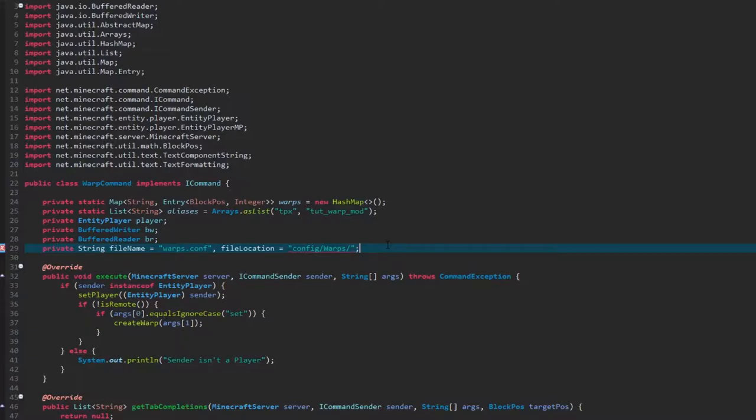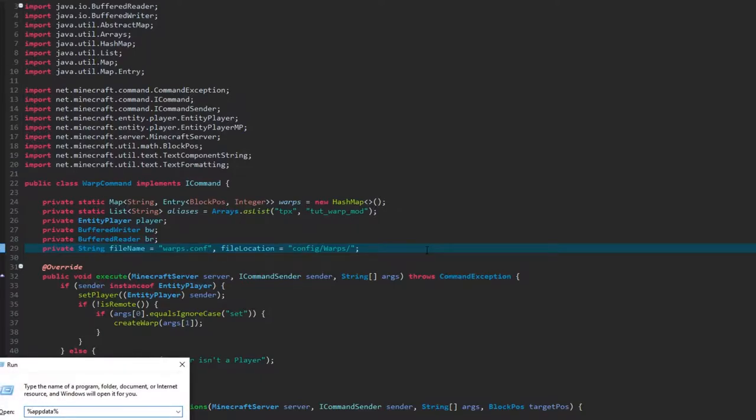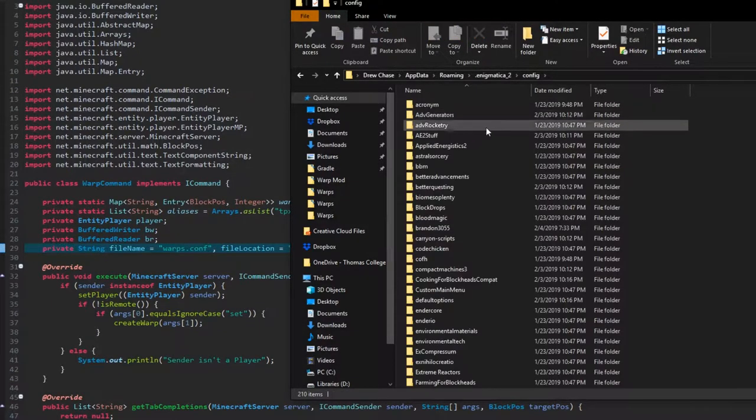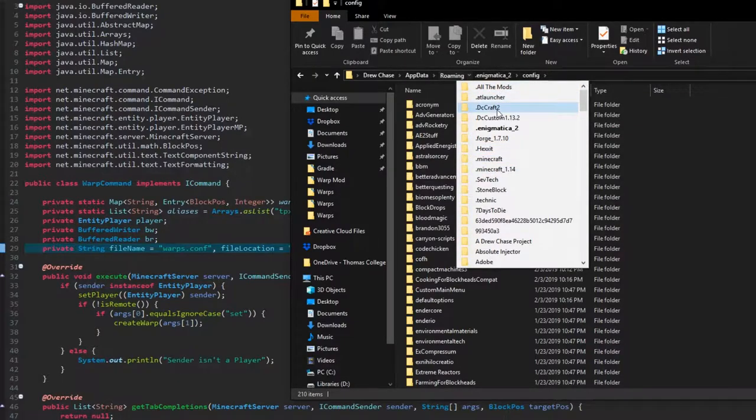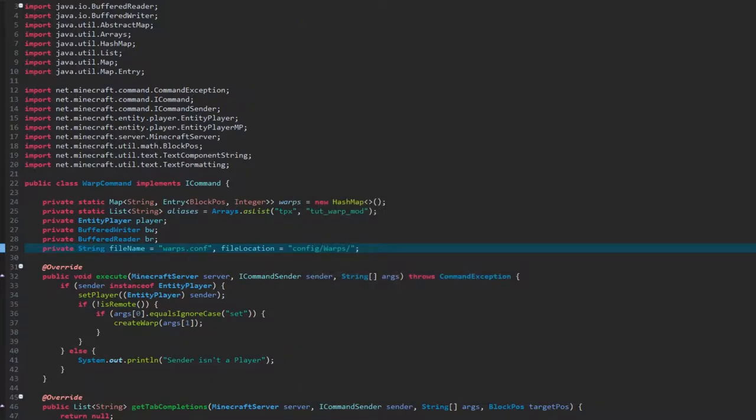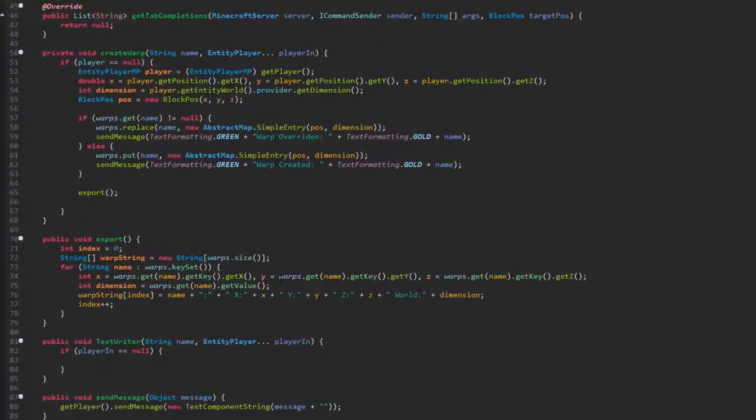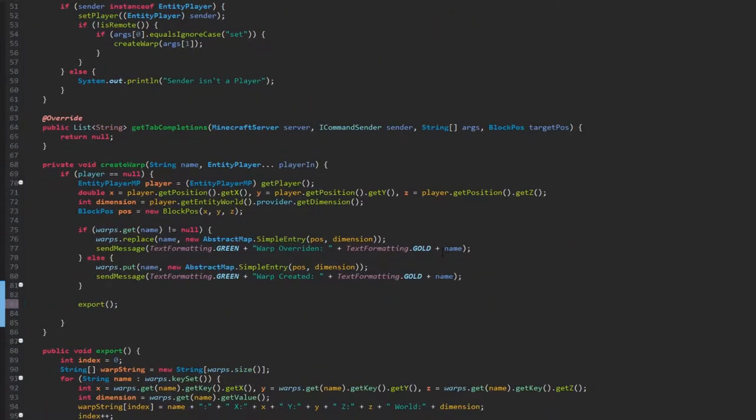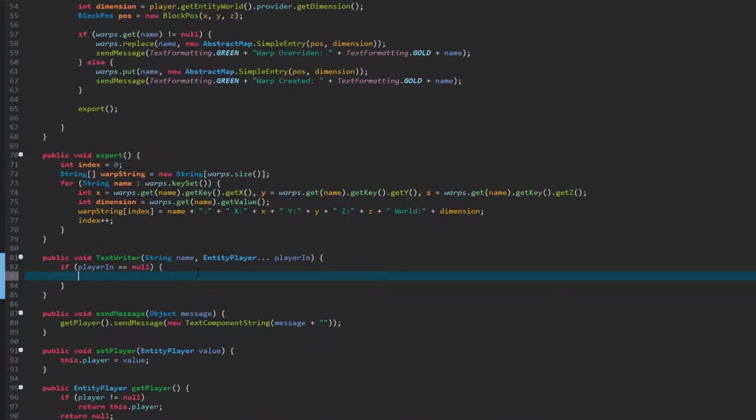Let's actually end this. And if you don't know what I'm talking about when I say the config folder and then that, I'll show you. So if we go to %appdata%, sure. And then let's say we go to this under config. So this is like the config folder, and then in here, let me show you what I did. In here, you'll have the folder, so it'll be called like warps. You go in here, and you'd have all your warp stuff. So yeah, under here, we will start writing stuff.